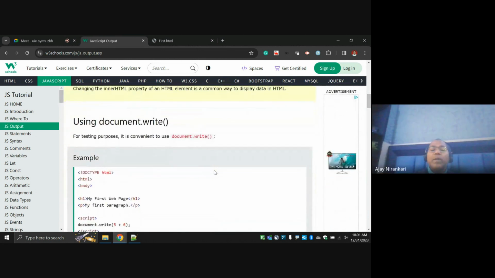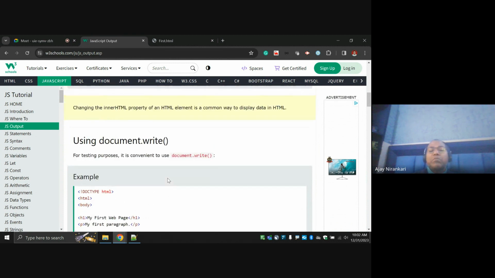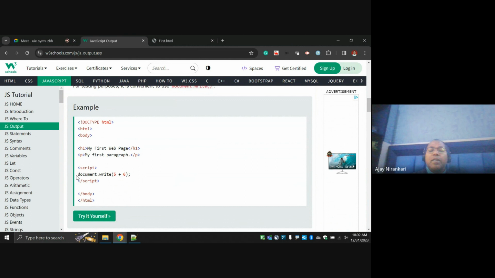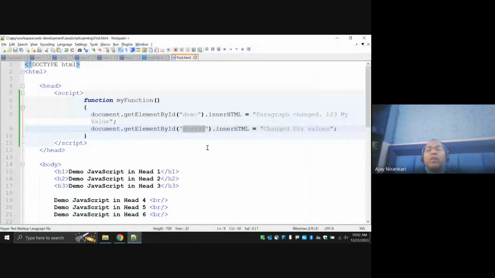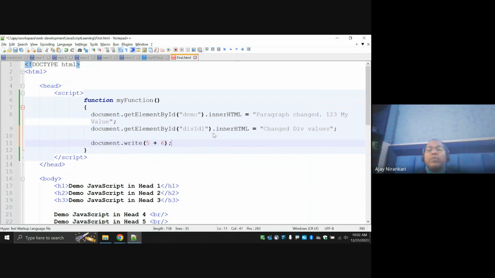Similarly, we have a document.write function. You can write something here. Whenever you want to test something, sometimes you use document.write. Anything you can write here, document.write. This is also one function we say document.write, right? HTML also has lots of things like this, write something.